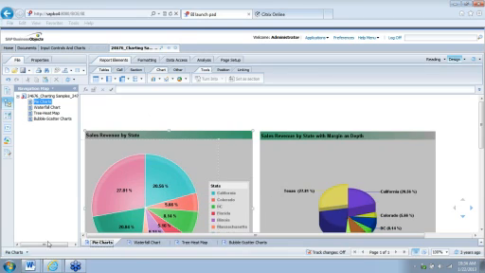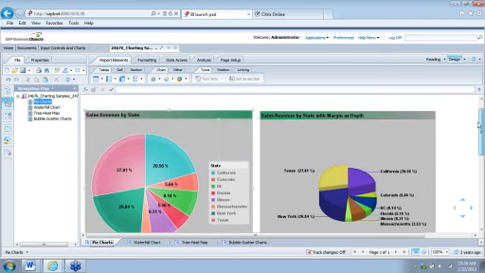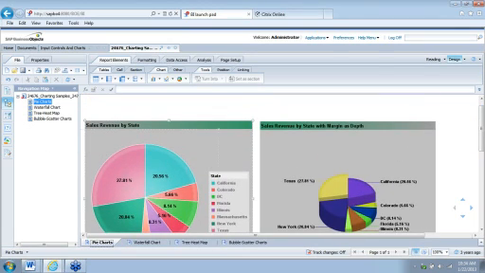So let's go and take a look at some of these new features and how they can be integrated into some of your reports here. Again, some of the new features, to go a little bit into more detail.